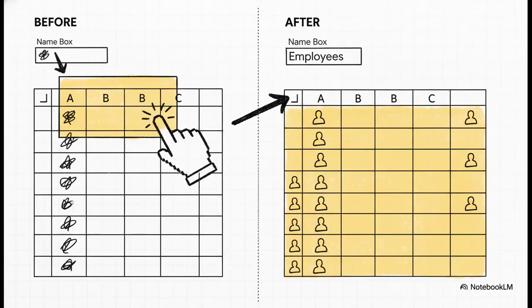And the same exact thing works for your named ranges. If you want to grab all your employee data, you don't have to do that awkward click and drag thing. Just type employees in the name box, hit Enter, and the whole range is selected. This is a lifesaver, especially if your data has blank cells that always mess up the keyboard shortcuts.